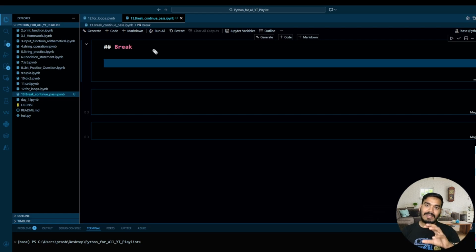Once the break stops the loop, the next line of code gets executed. And why is it important? As I said, once you achieve whatever element you want to access, to stop wasting your computational resource, you apply the break. So let's try to understand this with code.